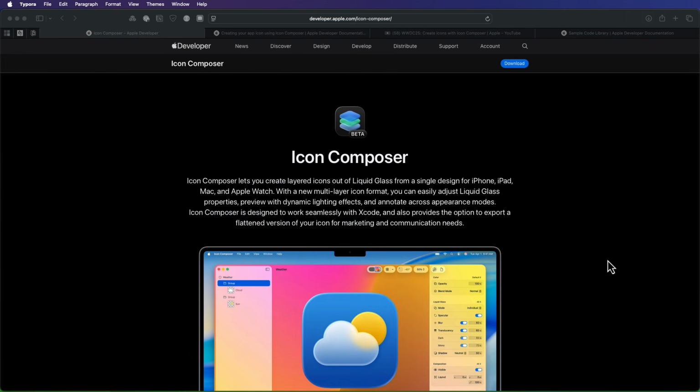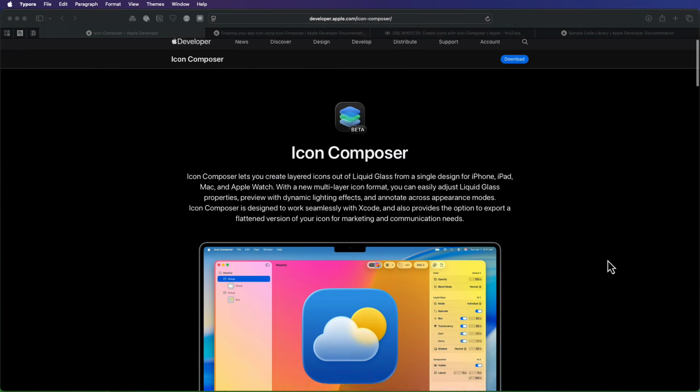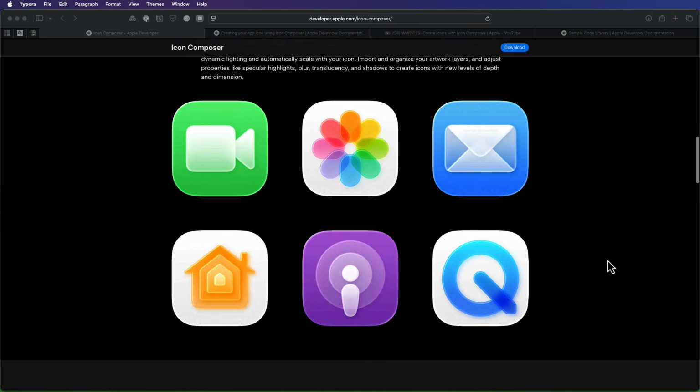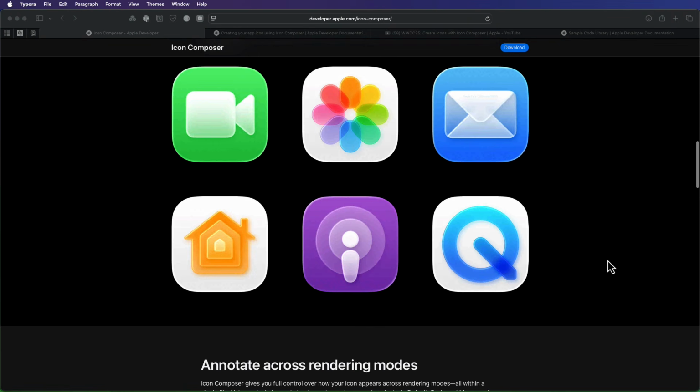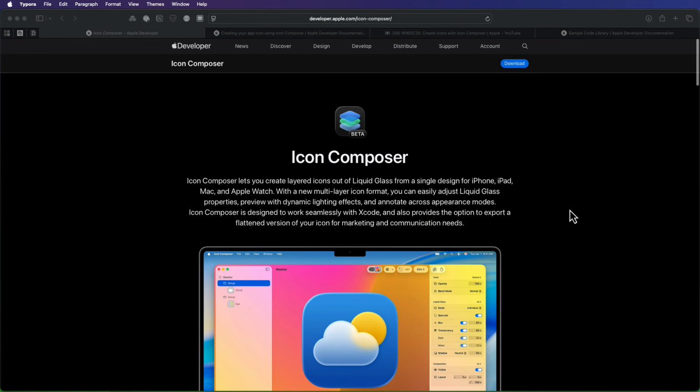This year, Apple released Icon Composer. And Icon Composer lets you create layered icons out of liquid glass from a single design for iPhone, iMac, Mac, and Apple Watch. With a new multi-layer icon format, you can easily adjust liquid glass properties, preview with dynamic lighting effects, and annotate across appearances mode. Icon Composer is designed to work seamlessly with Xcode and also provides the option to export a flattened version of your icon for marketing and communications needs.